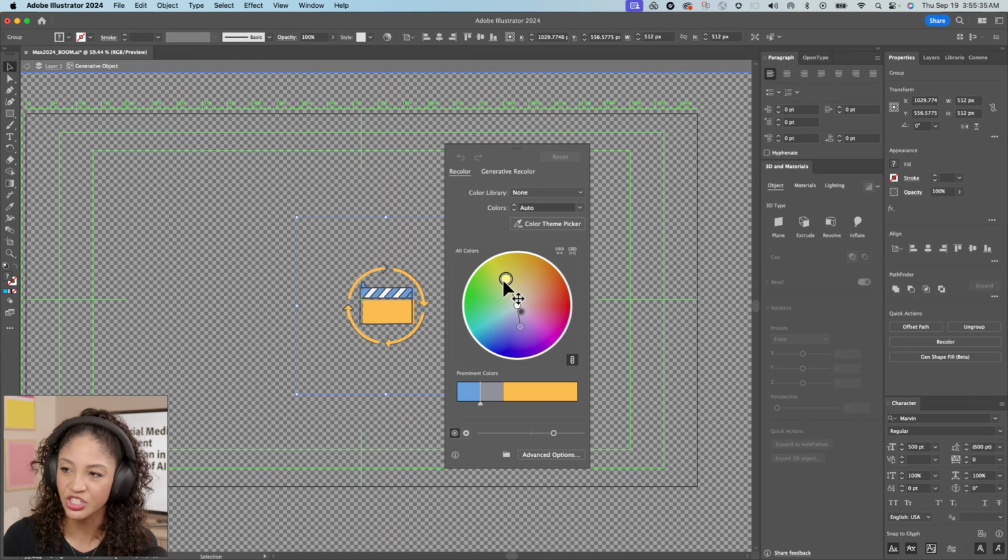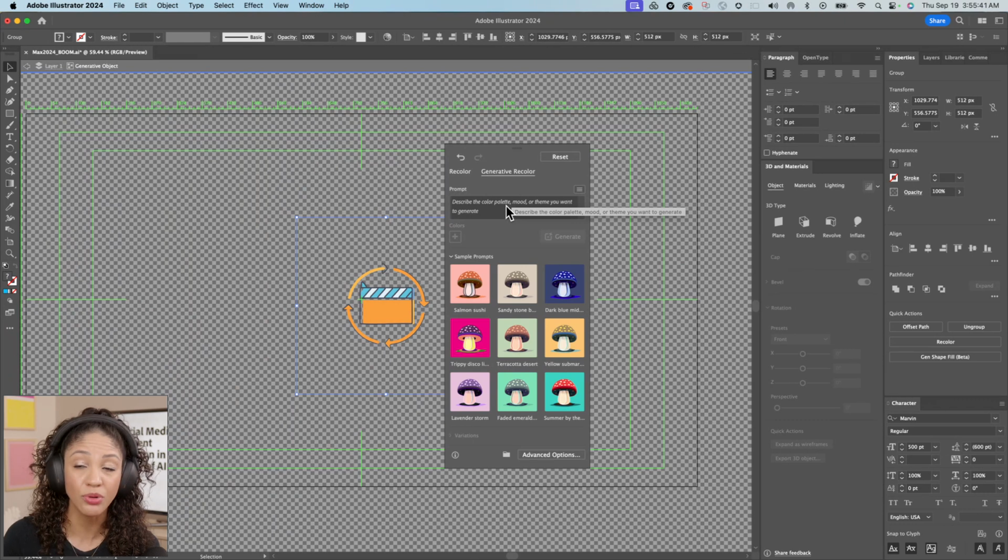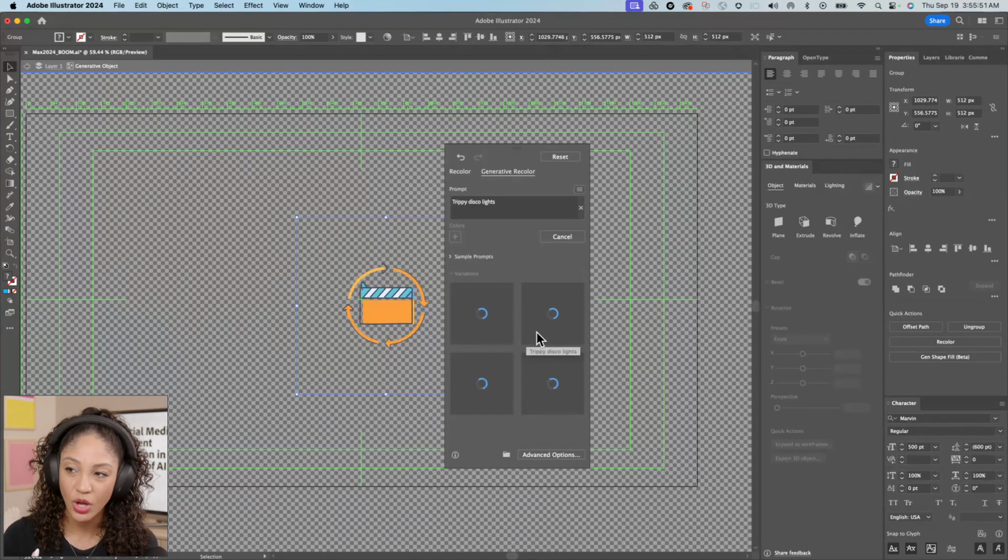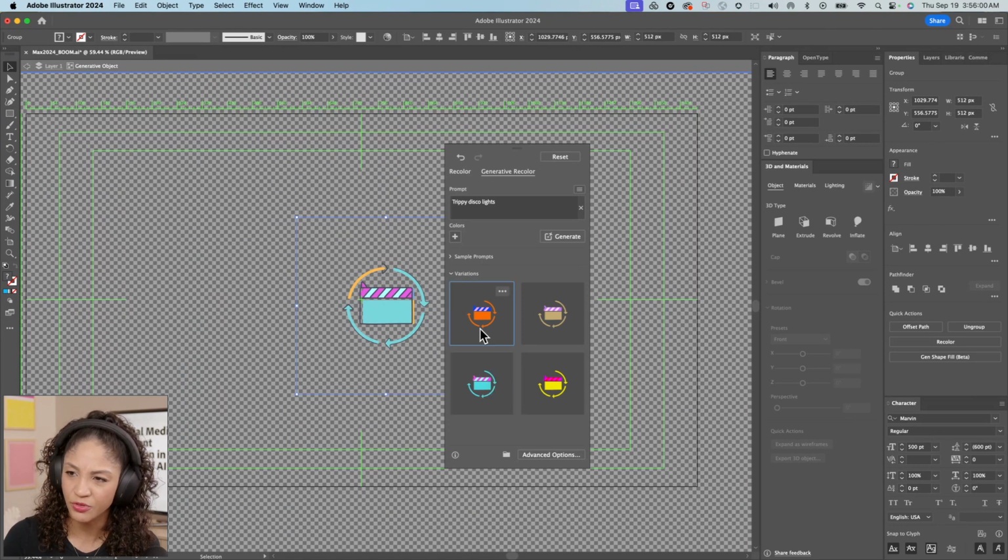Here I can make some adjustments, or I could use generative recolor. And here I can type in a prompt and describe the color palette or mood that I'm looking for, or work with some sample prompts. So I really like this trippy disco lights sample prompt. So I'm going to look at that, and this is what I can use with the power of Firefly and generative recolor. Here's some really beautiful, vibrant ones.